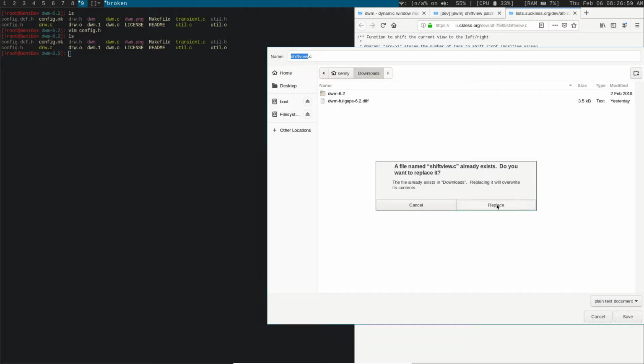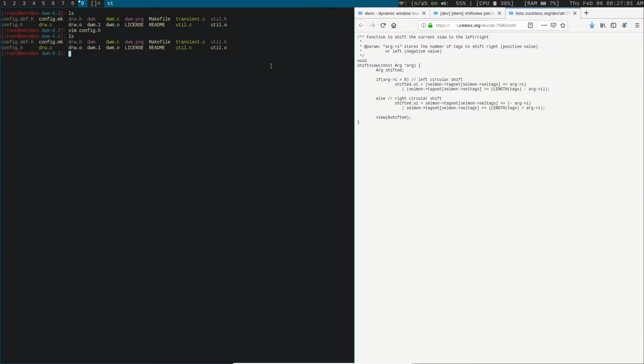And I've already got it in there. Let's just go ahead and replace it. So now this is in my downloads folder. So I'm just going to copy from my downloads folder into this folder. So I now have ShiftView inside of my DWM folder, and I am already 80% of the way done to patching in this functionality.